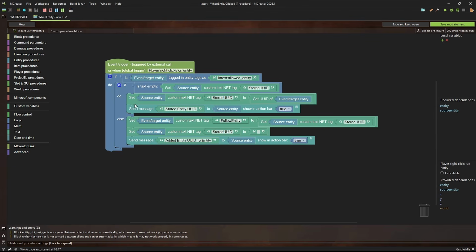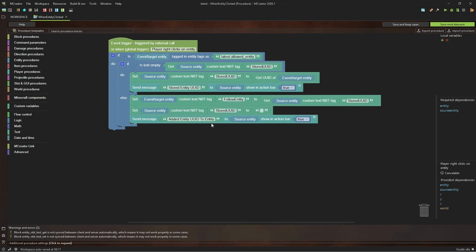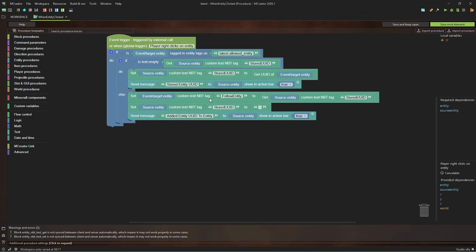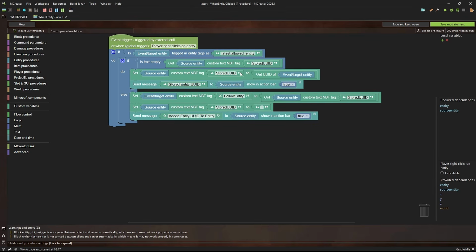So what we do is we set that variable to the event/target entity UUID. This is the block that we just looked at before. And then we're printing out just a quick message to the action bar, which is "stored entity UUID". After that, if it isn't empty, which at this point it won't be, what we'll do is, on the next click that we right click on an entity with, we're going to set the follow entity NBT variable, and then we're going to apply that to our source entity, which is our stored UUID, which is what we got up here.